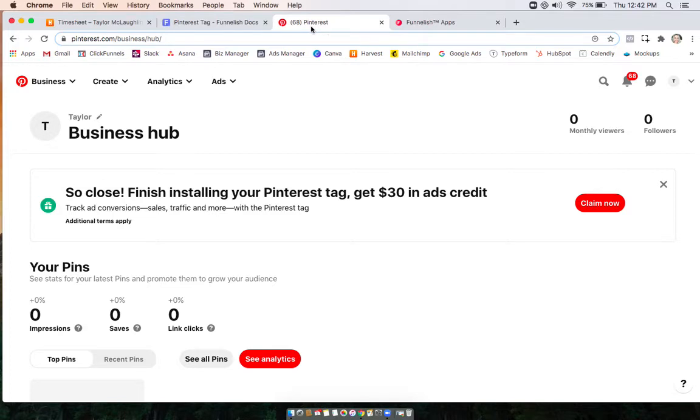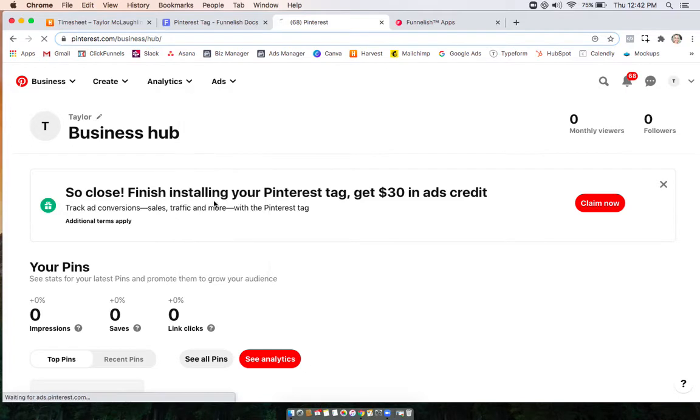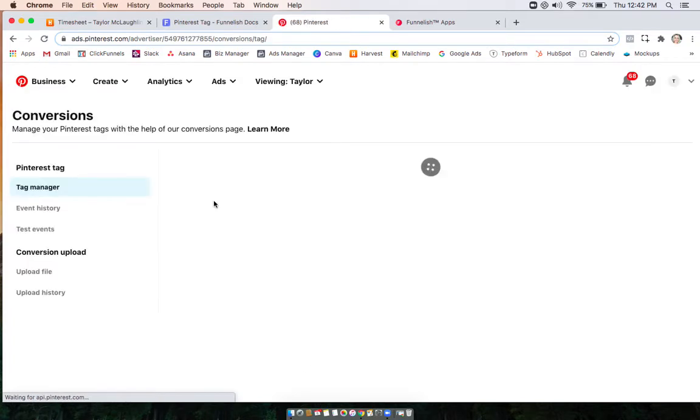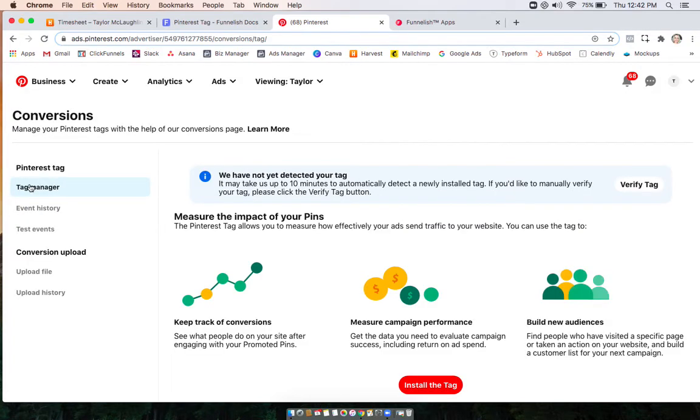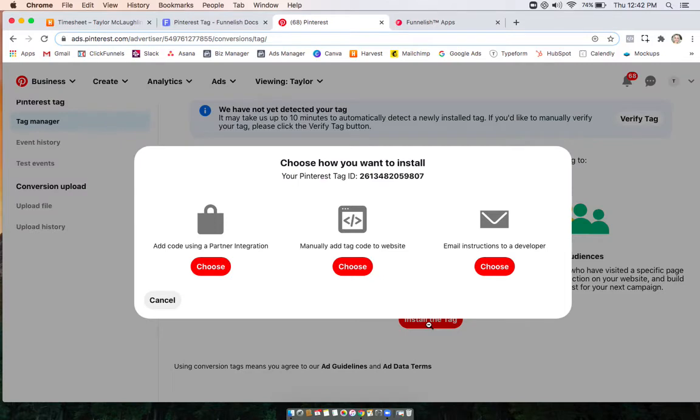So we'll start by going to our Pinterest account. pinterest.com/business/hub. If you don't have an account, you can just create one for free. And then up here over at ads, we're going to click on that, scroll down, click conversions. And now we're going to be in our tags manager. And if you don't have a tag, you'll be able to create one here. And if you already do, you just click install and your Pinterest tag ID is up here. So that's where you're going to copy it.